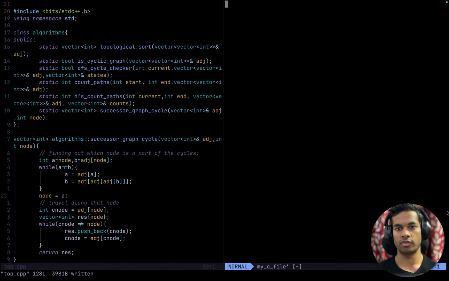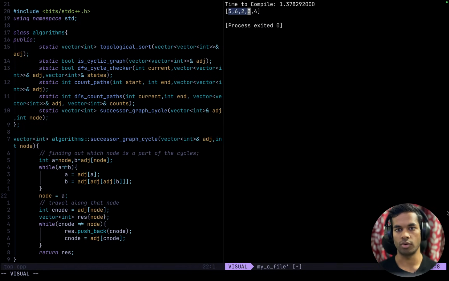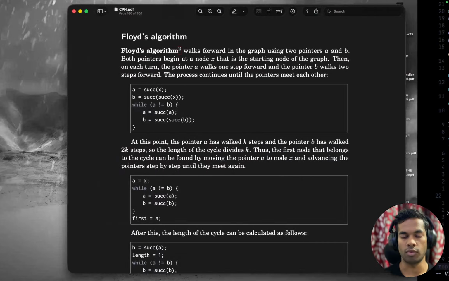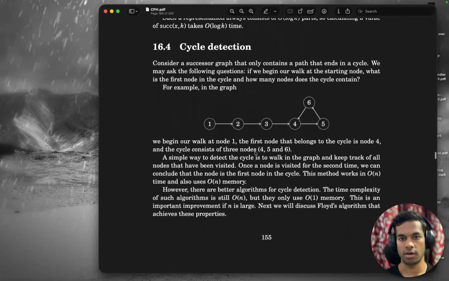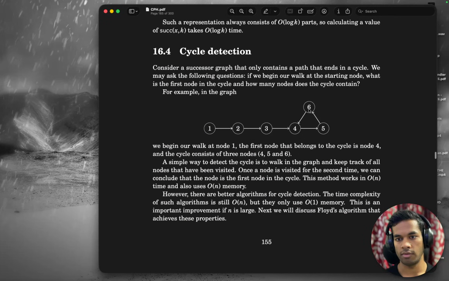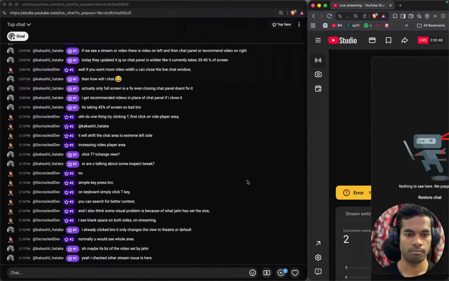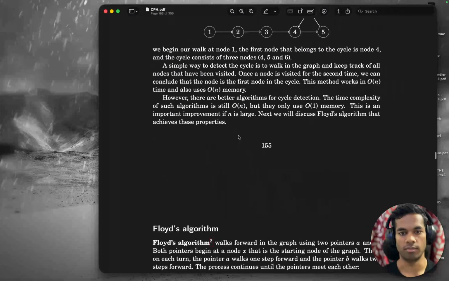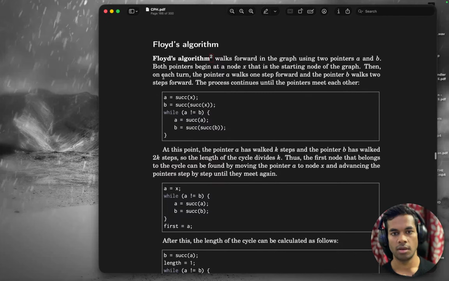Let's see if this works. It works. 5, 6, 2, 3, 4. We cannot say which order we will get these nodes in, but we will get the nodes. 5, 6, 2, 3, 4 is a cycle, because we moved this edge from 4 to 2, 6 pointing to 2. So that is correct and pretty cool. But will the time complexity be the same?